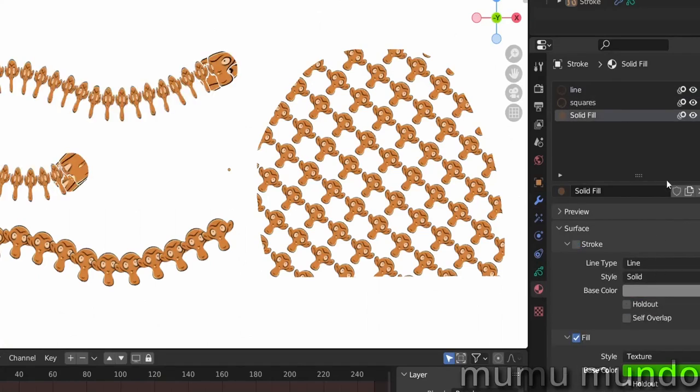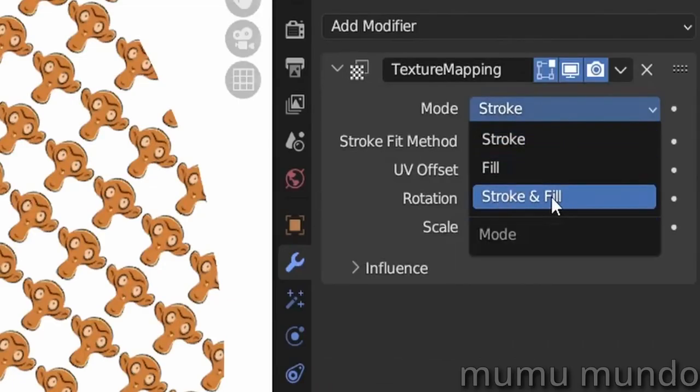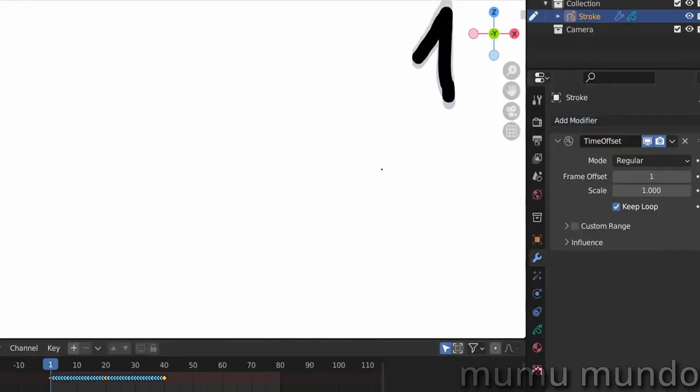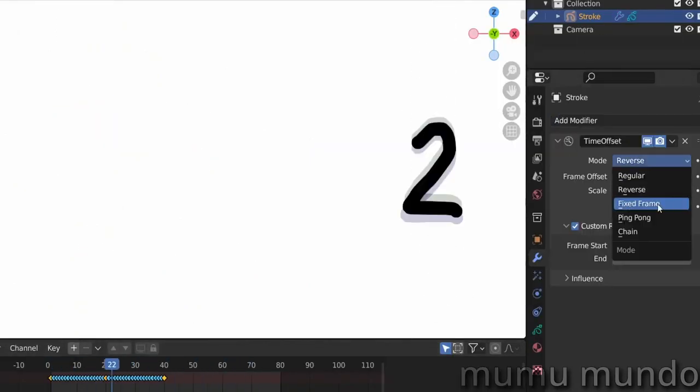If you just want to know what each modifier can do and which ones may be useful to you, find the short version on the top right corner or in the description.